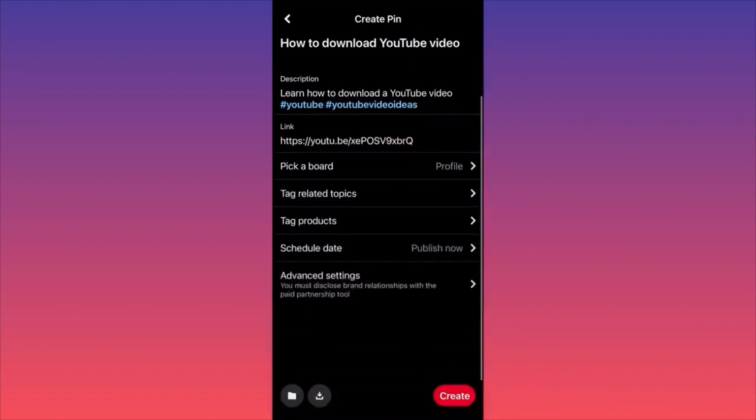Then you can create your own board. It's like a folder where you actually filter and organize your content. This is something that makes sense if you are following or focusing on only one niche or only one industry. In our case, we're more generic. We're providing more how-to videos, different topics. So we're not going to utilize this function.